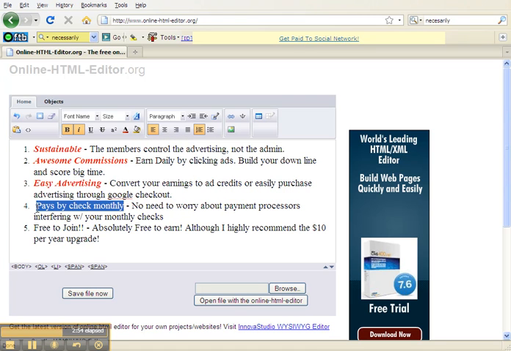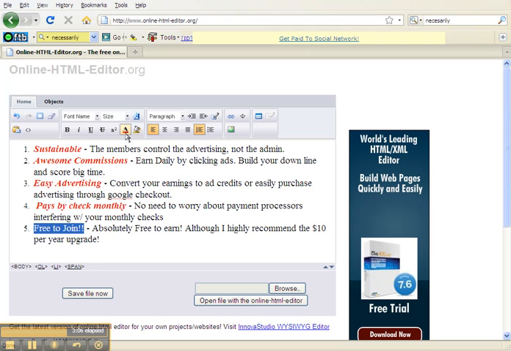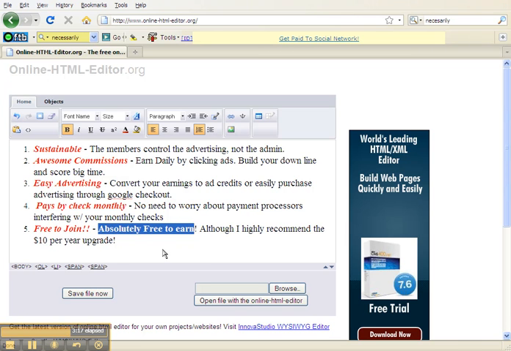I'm just highlighting each detail a little bit to draw some attention to it. One at a time. Free to join. Free is always a good word. And we're making good time here, so I'm doing this in 5 minutes. So we have that right there going on. Now I want to bold this, absolutely free to earn. They feel it's a very important part of the ad. So now we got that.